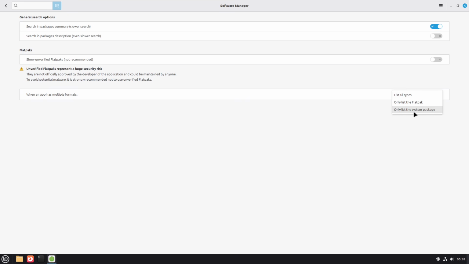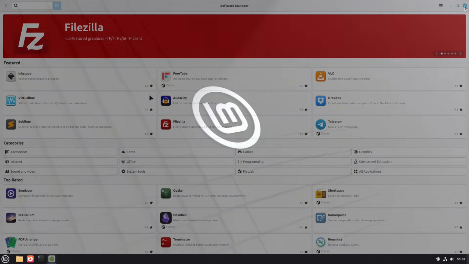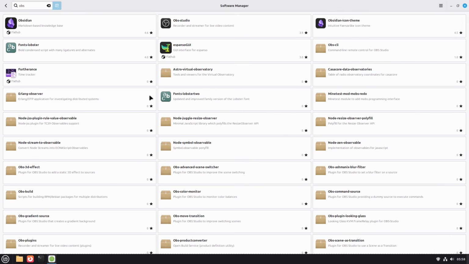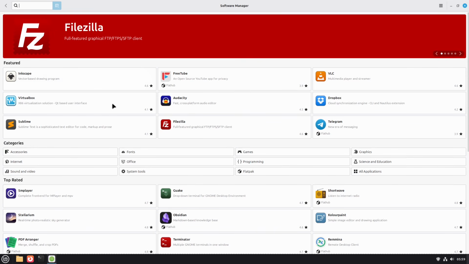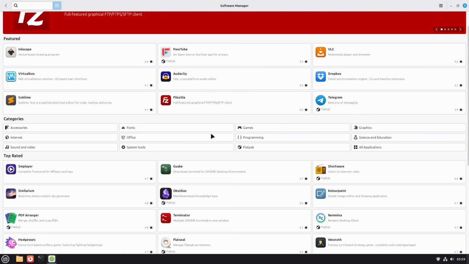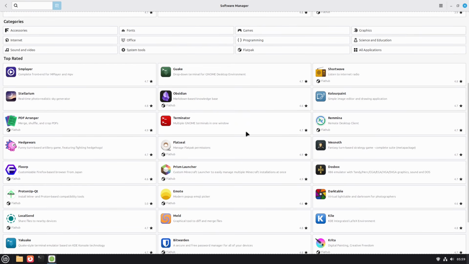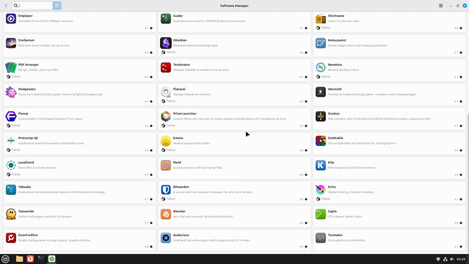Select this third option, then completely close Software Manager and open it again. After this step, whenever you search for an application, you will only see the available apt version, not the Flatpak version. This is an elegant solution because it does not affect the system's functionality in any way. Flatpak remains installed and works in the background, but as a user, you will no longer see or accidentally install Flatpak versions of applications.